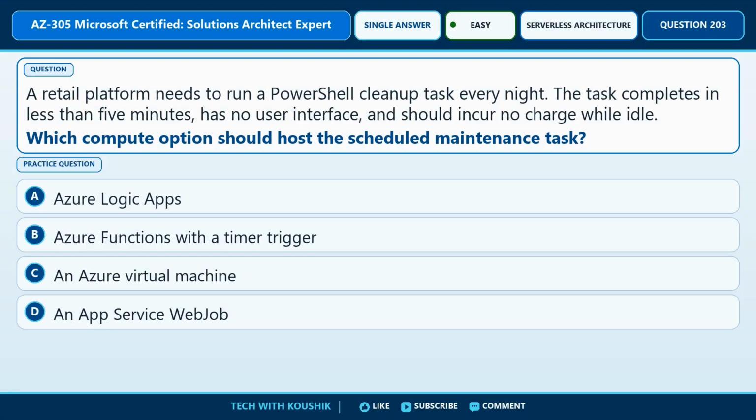Review question number 203 carefully. This question moves us into serverless architecture. Review the scenario carefully. A retail platform needs to run a PowerShell cleanup task every night. The task completes in less than 5 minutes, has no user interface, and should incur no charge while idle. Which compute option should host the scheduled maintenance task?